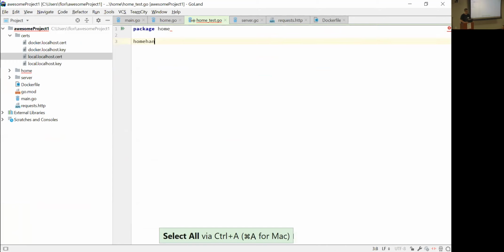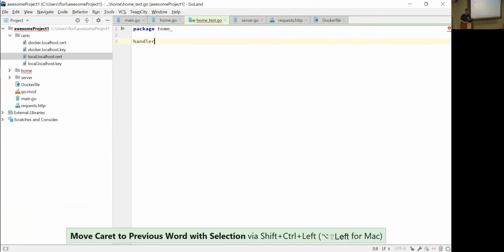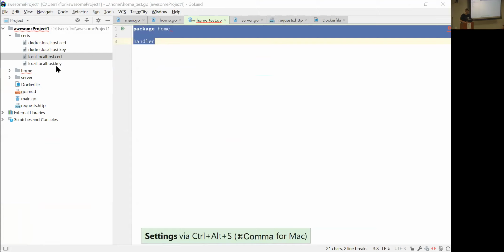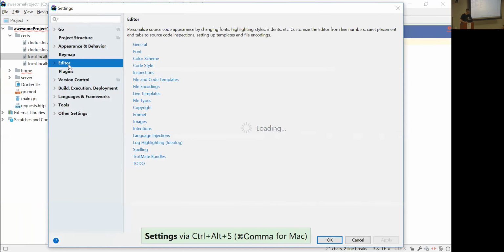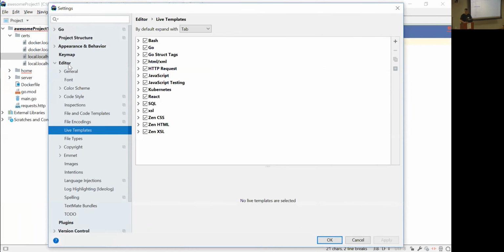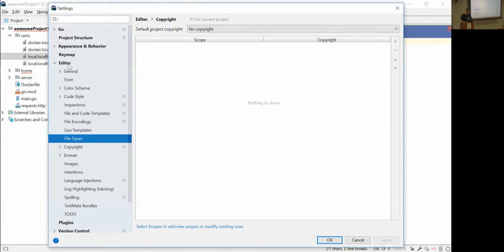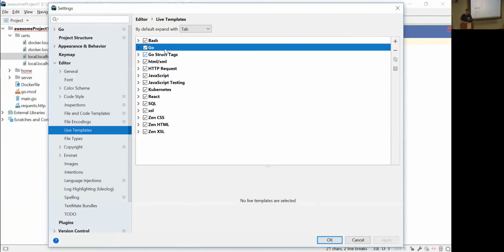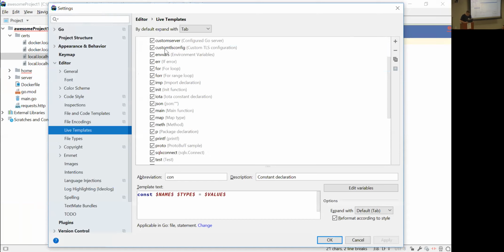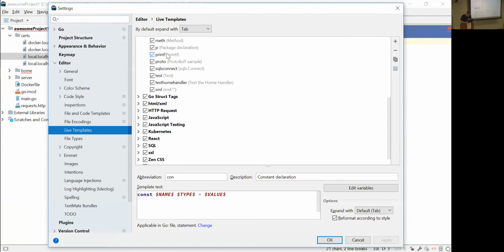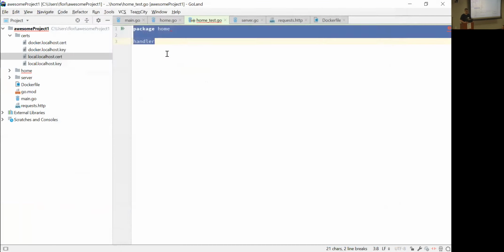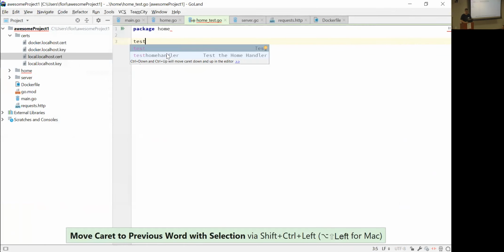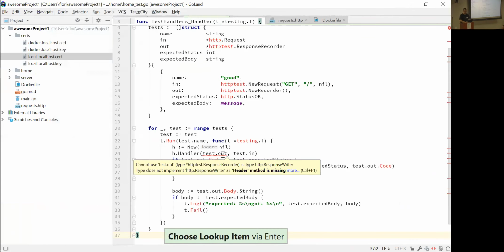I actually forgot the shortcut. Give me a second. Sorry, for me it's like 5 a.m., so... but where's the test for this one? Test on handler. Right, so that's it.